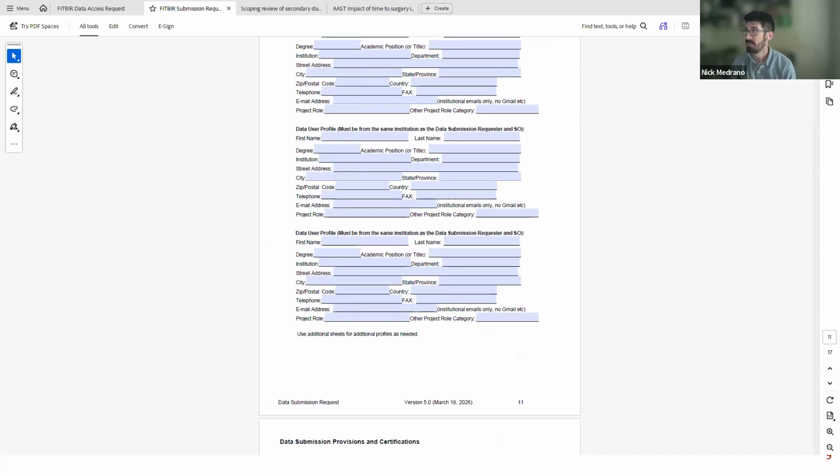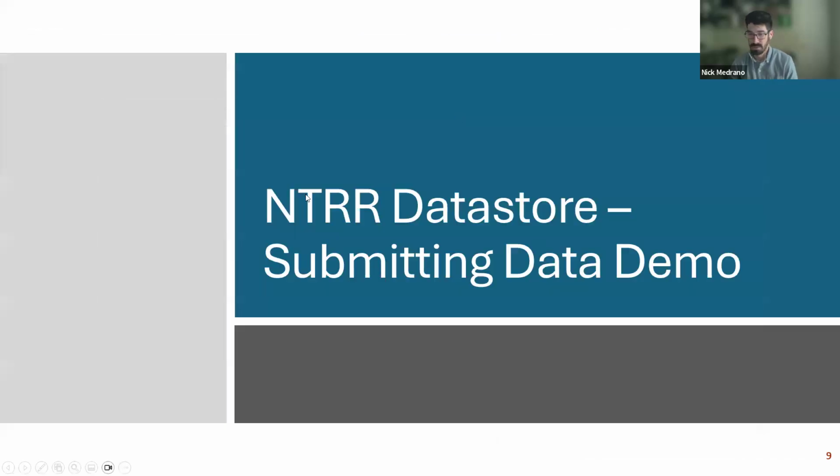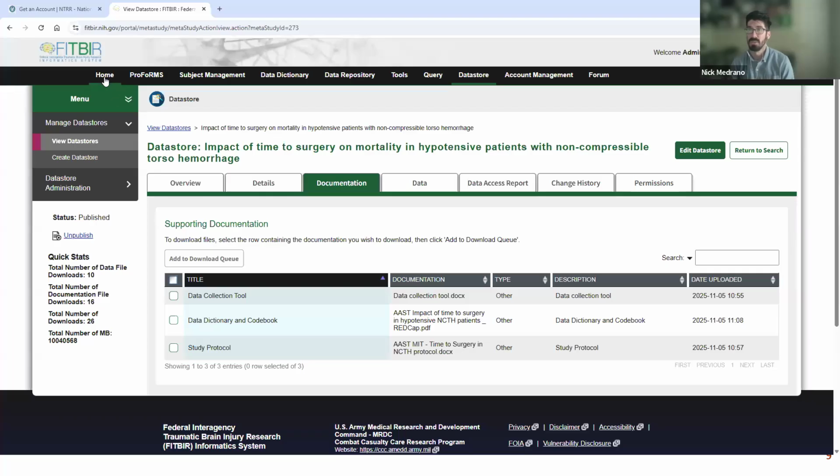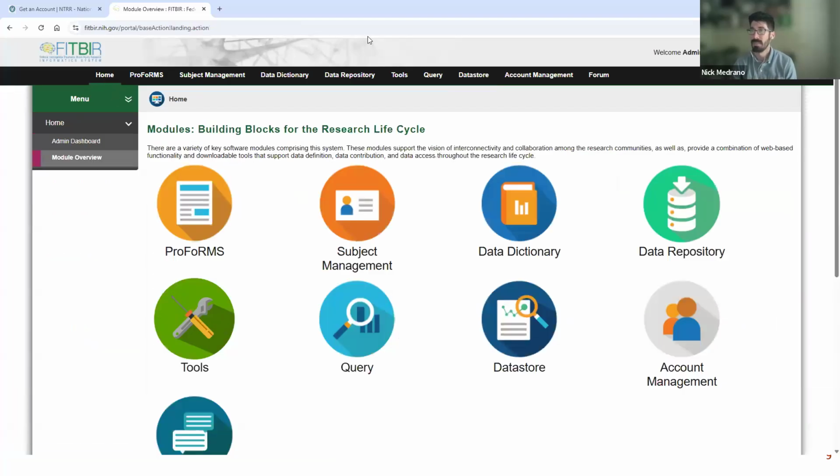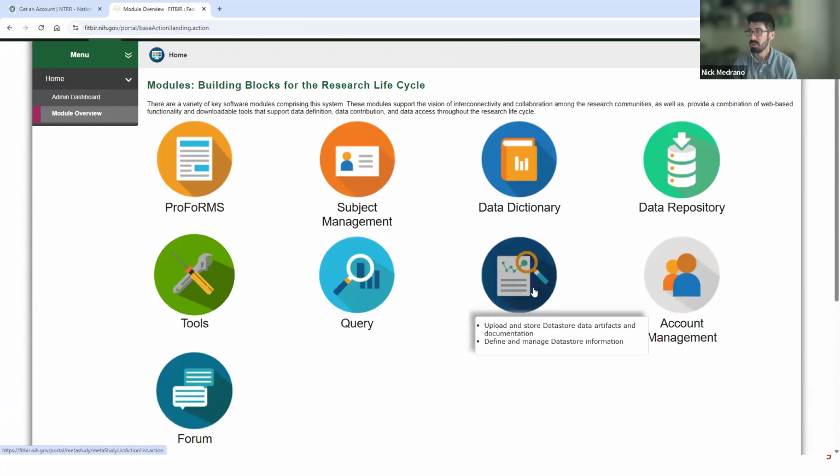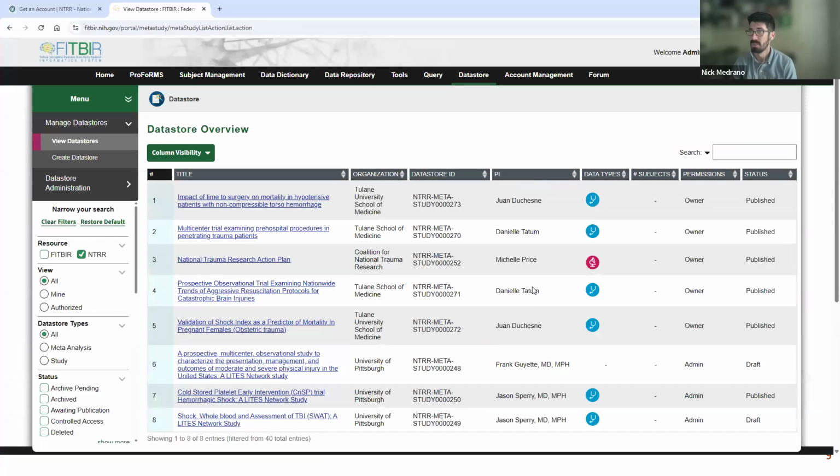So once that's submitted and you've requested your account, then let's jump into the actual system here. Just go back home, right? All of our modules, our building blocks, go to the data store. And it is really, really simple. So on the left-hand side here, just go to Create Data Store.